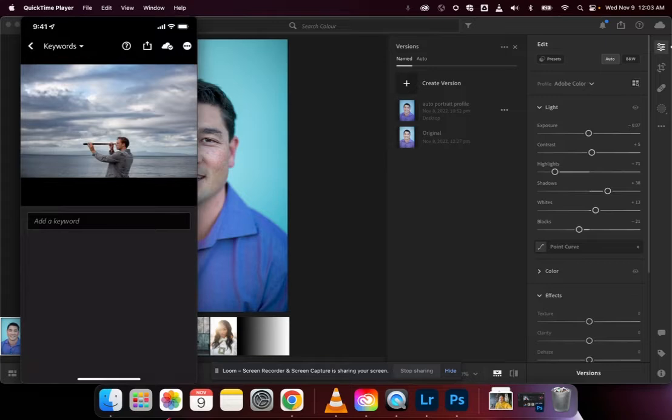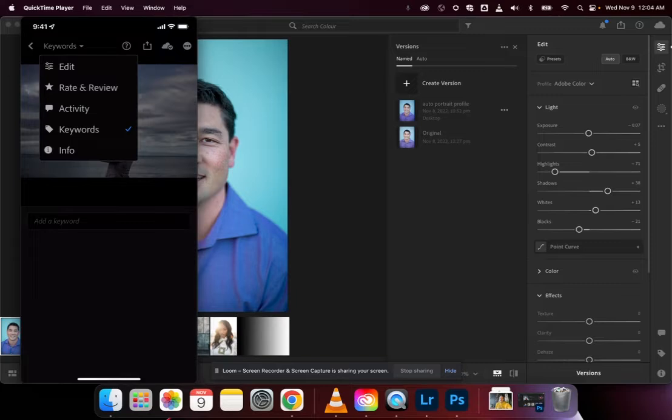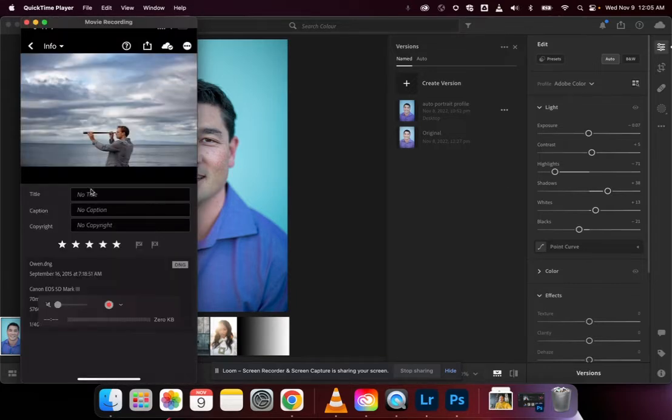So if you had some keywords, you could add keywords here. And keywords, of course, is a great way to be able to find your images again. But you can title it. You can put your copyright in here. So if you wanted to add your name and stuff like that, you can add it through the copyright here.